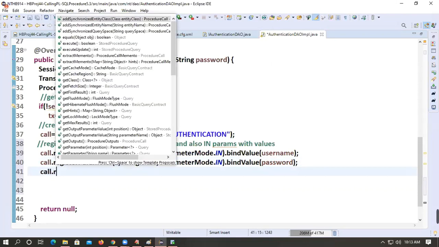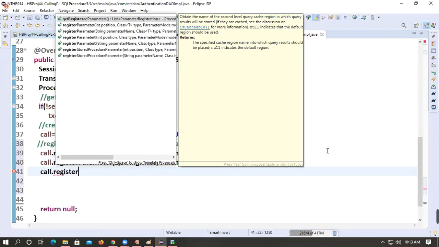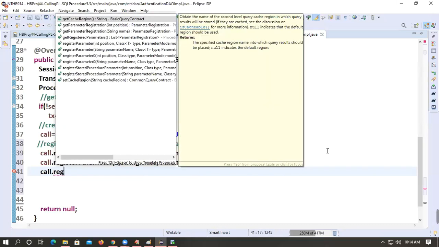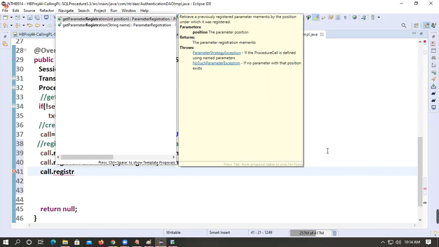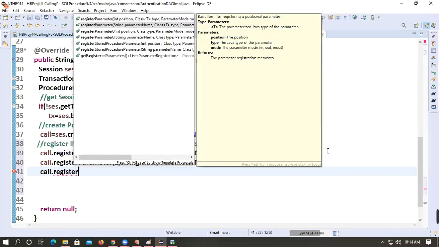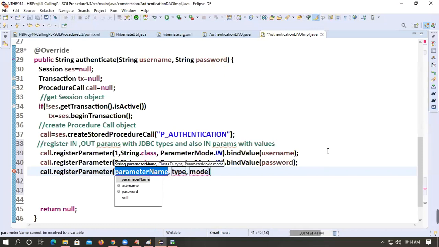Next, call dot registerParameter. What's happening, guys? Parameter 3, comma, what is the type? String.class. What is the mode?